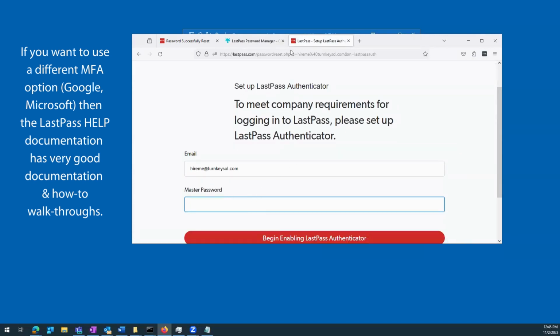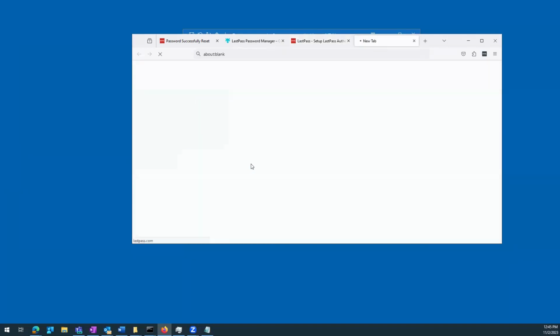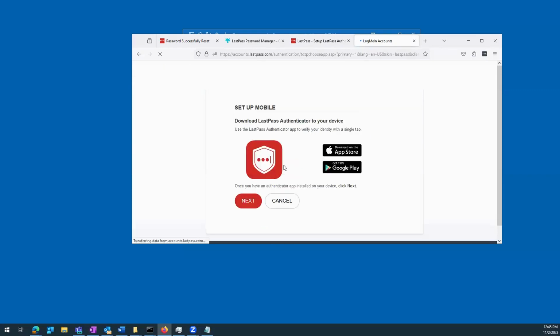I picked the LastPass Authenticator just to give an example, and there are slightly different instructions on each one. I'm going to put in my master password and begin enabling LastPass Authenticator. We're going to walk through a few little prompts, and now we get to where we set up the mobile app. There's an application for this program in the Android Play Store or the Apple App Store. So we're going to pause for a moment while I set that up.